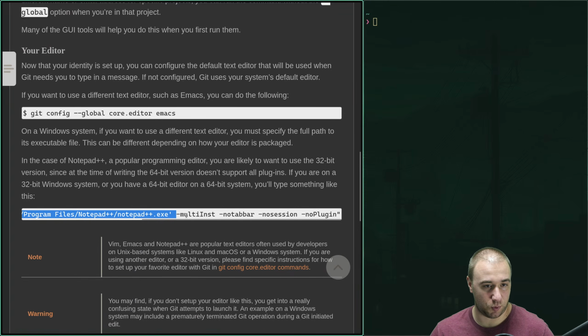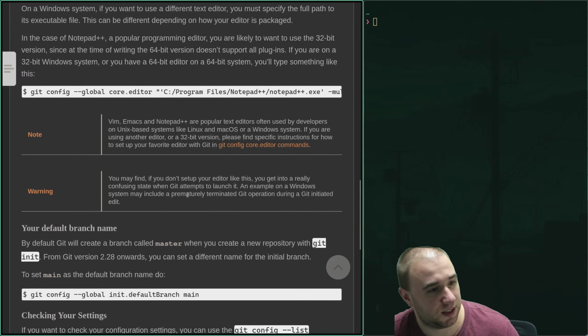Yeah, multi-installation, no session, no plugin. I guess these are all the settings for Notepad++ itself. Jeez.